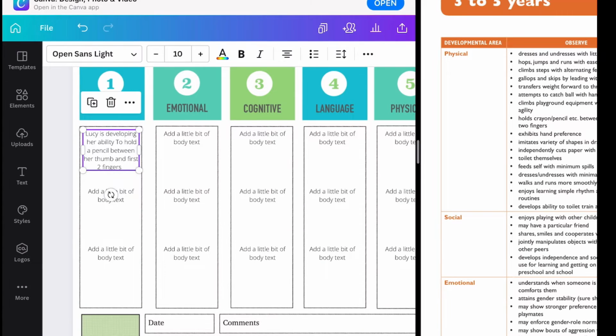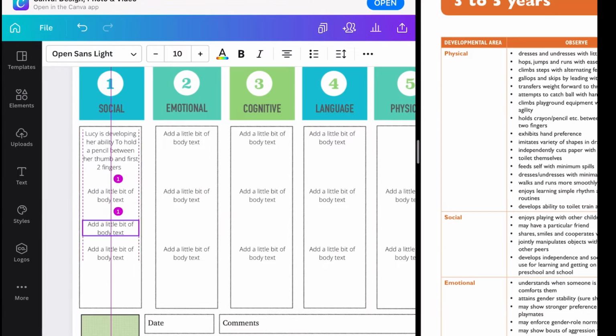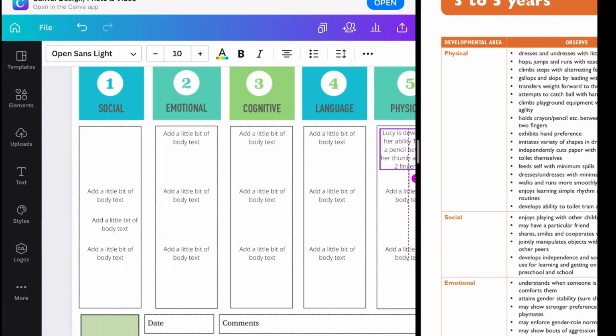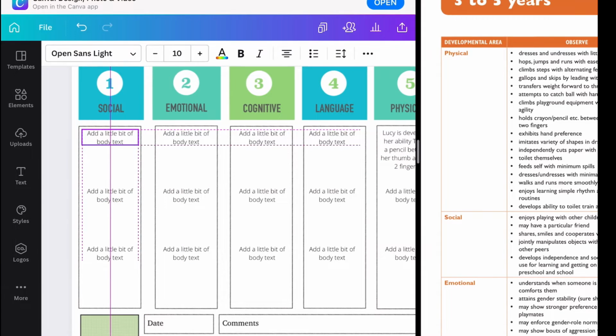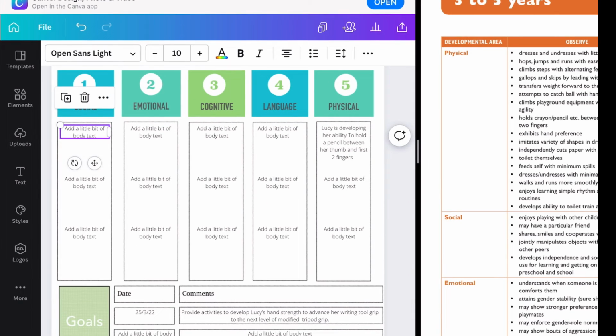So let's just thinking that's not a social goal thing. And then you can just click on it and drag, and it will move it around. And you'll get lines to tell you that everything's lined up, which is what I really love about Canva, is everything looks neat. Okay, so there's that. Let's go back to social.